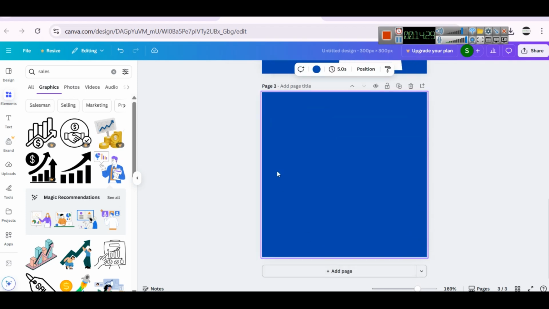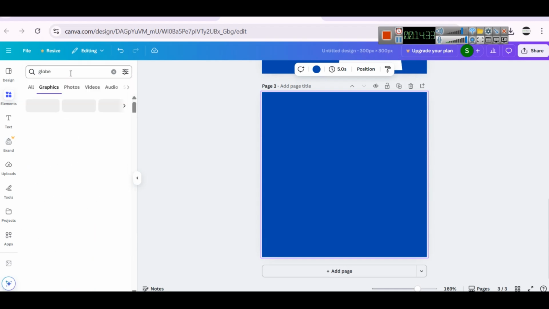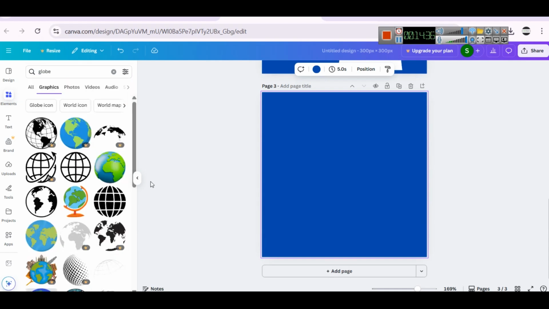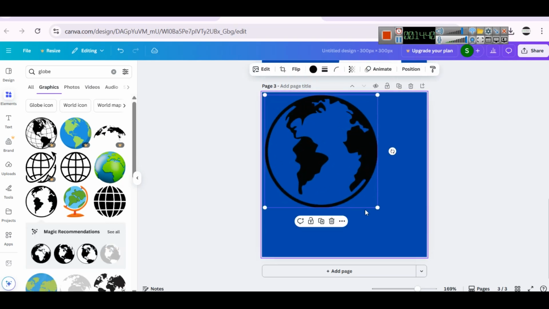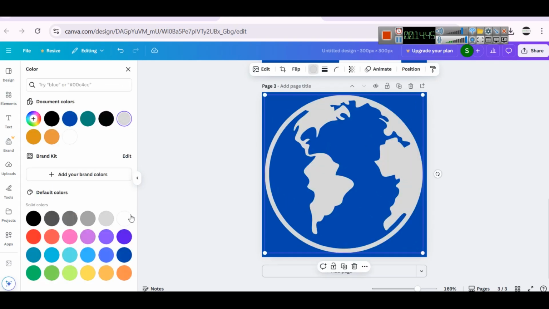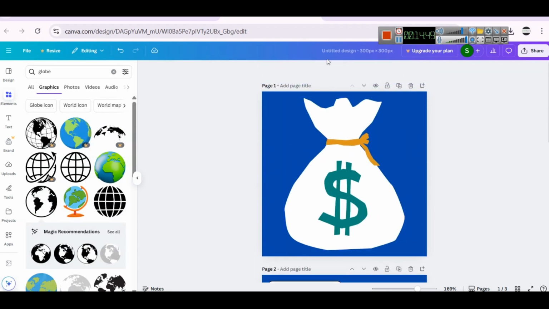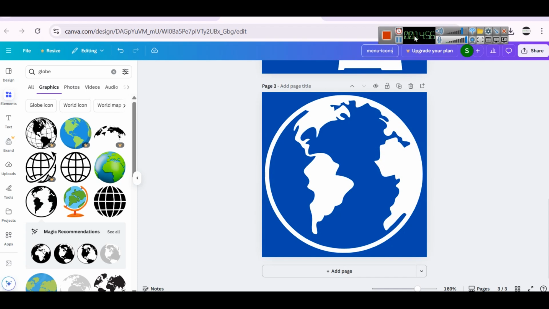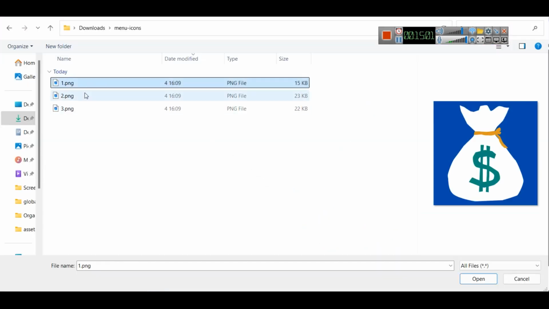Next, for territory, I'm going to use a globe icon or state icon. So here is territory, and I'm going to use this icon, and I will just select the white color. So these will be the three images, and I'm going to call them menu icons. Download them. These are our three menu icons.